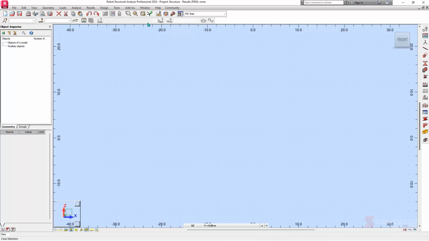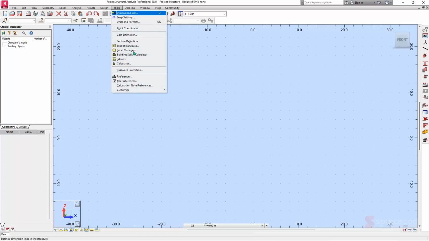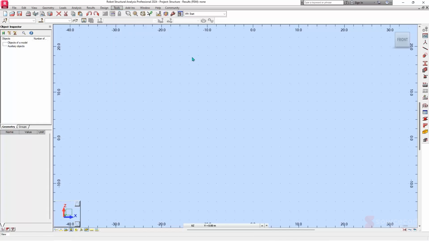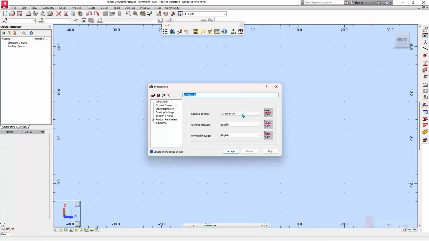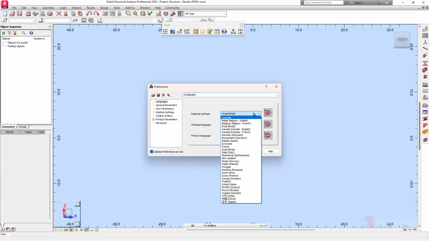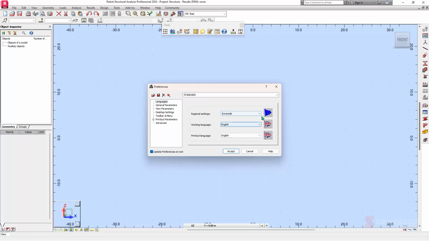All I have to do is just to navigate to preferences. So go to tools, go to preferences here, or alternatively click on this icon and then click on preferences. And from here, you can specify various kinds of things. Let's say if you want to change your language to something else, if you want to work with Euro, you can just specify Eurocode here.